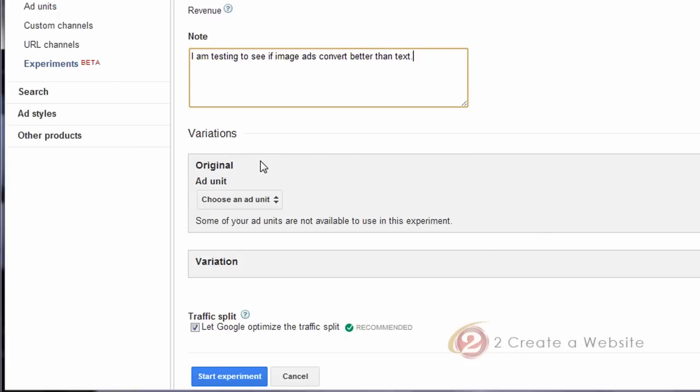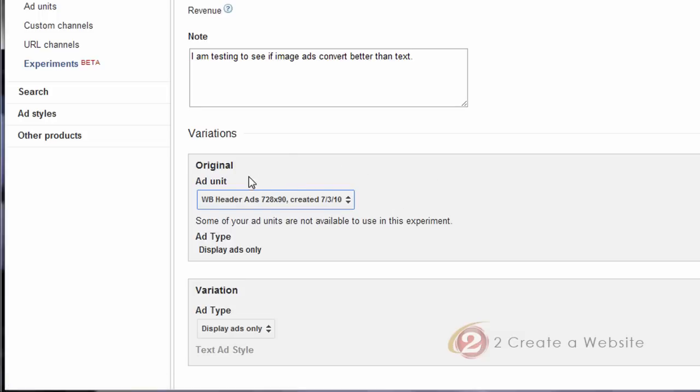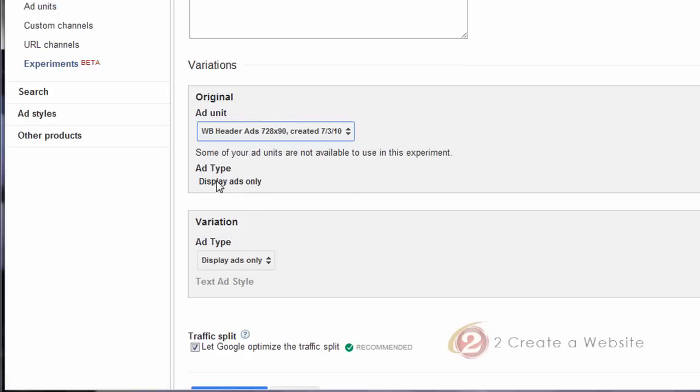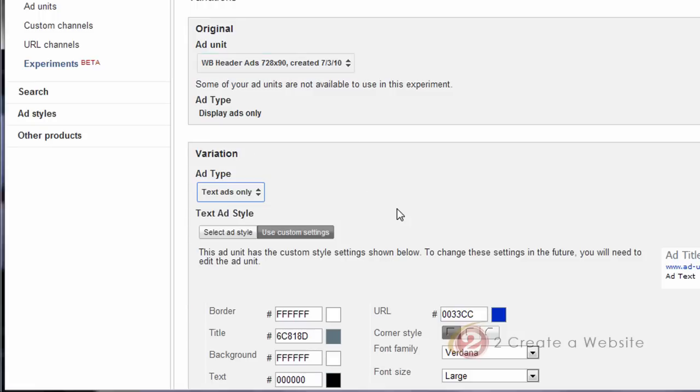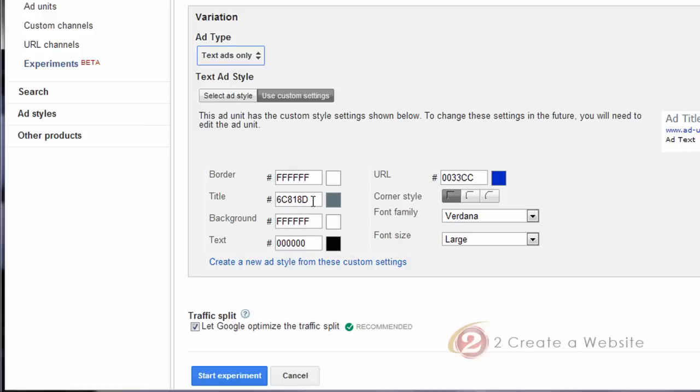So now this is where you choose your original AdSense unit that's running right now. So I've just selected one of my units that shows display ads or image ads only. So I want to test to see if image converts better than text or not. So I'll come down here to the variation and then choose text ads. And then I can come down here and adjust the colors and all that for the text.